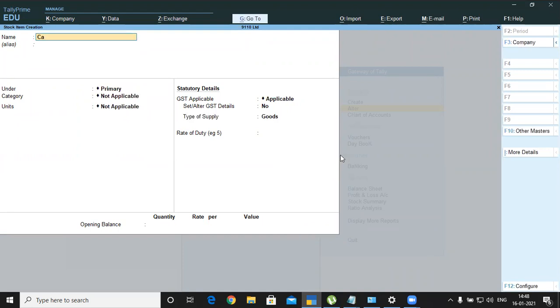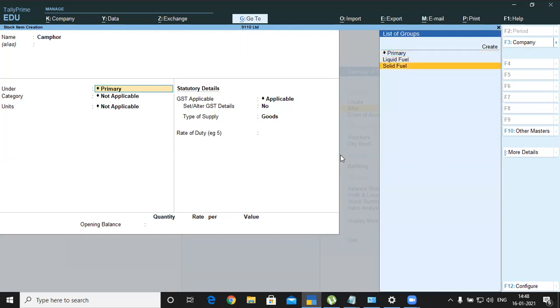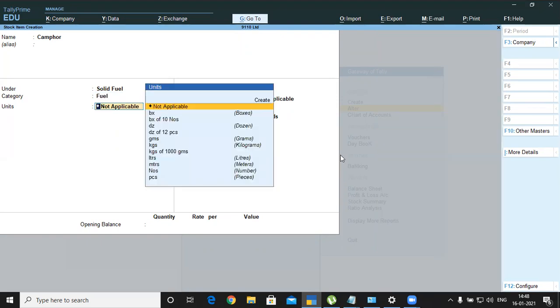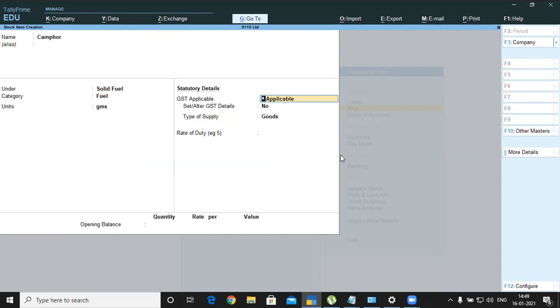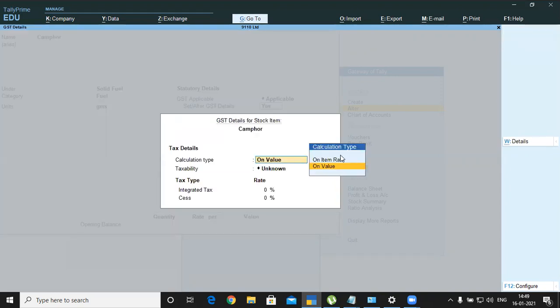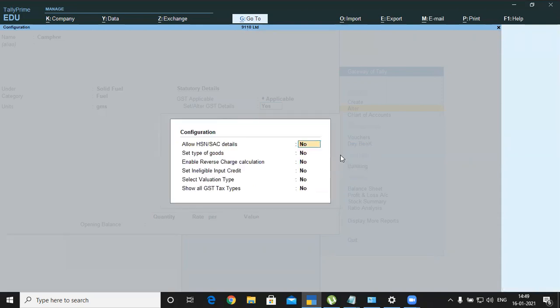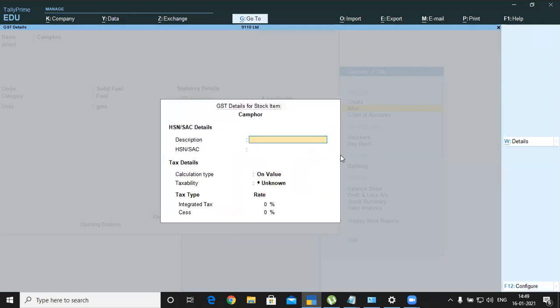And next one we have camphor, press enter key. Here I have a solid option. Next category is fuel category. Units of measures, kgs or grams. Okay, I will take grams. So GST, is that applicable? Applicable. Set alter GST details, yes. And here it's not displaying the HSN number. Press F12 and set HSN details and accept.